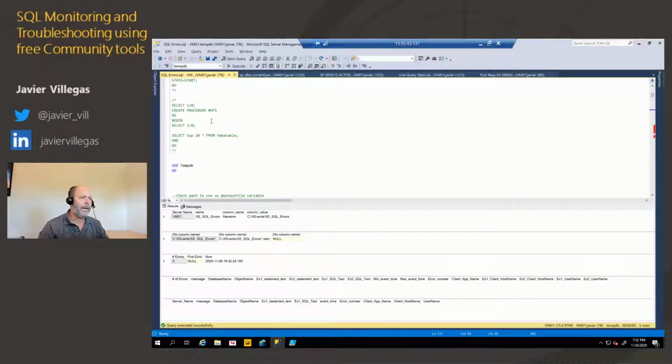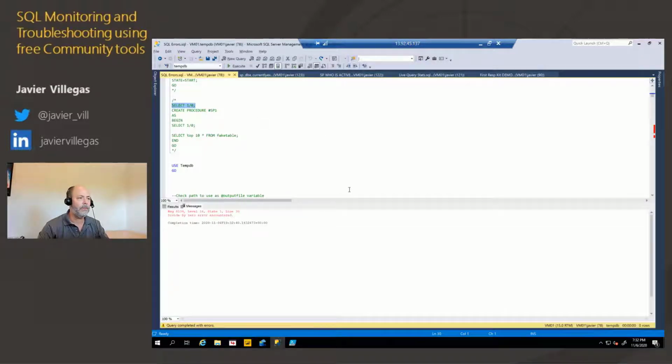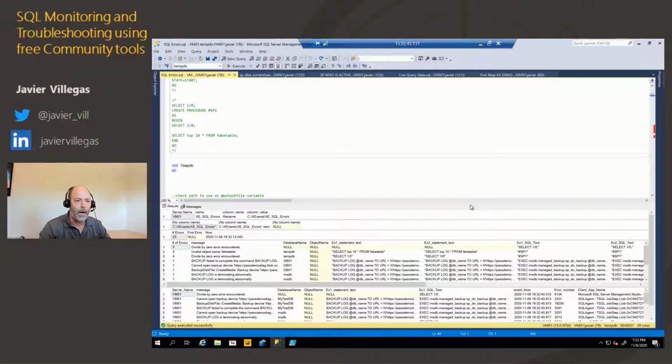Now I will generate some random errors. For example, I will do a division by 0, and I will execute it multiple times. Then I will create a stored procedure, which is also doing a division by 0 and also trying to do a select from a table that doesn't exist. I'm able to create the stored procedure, and then I will execute it. And we see that it's generating this error. Maybe if this is happening through an application server, we don't catch this error. So then we run the script that is parsing the output again and see what we got.